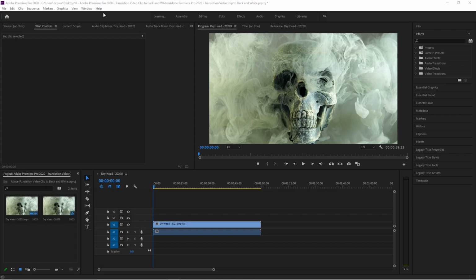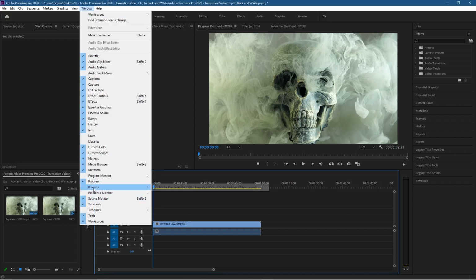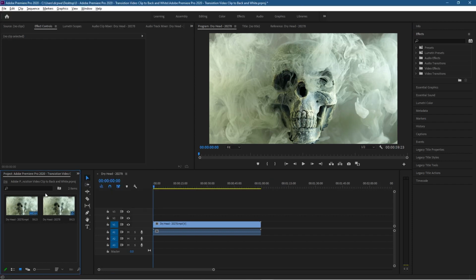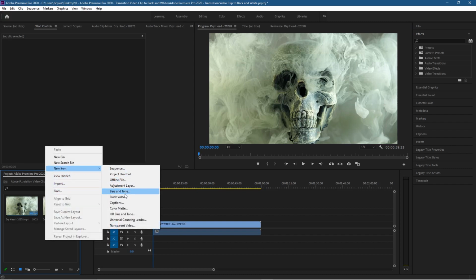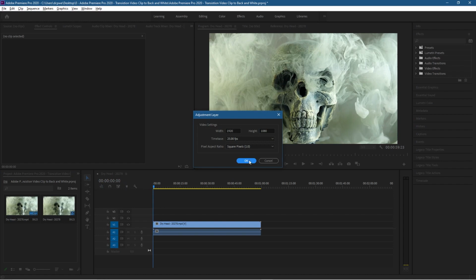Okay, make sure you go to Window and then make sure you've selected Project here. When you click here, you should see your Project panel. Right click and go to New Item and select Adjustment Layer. You can leave the settings pretty much as default because it's going to look at the video clip and set the resolution, everything for you.